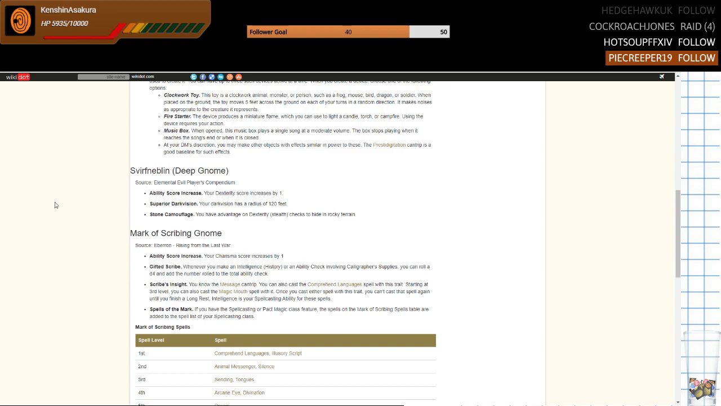Your dexterity also gets increased by one. You have superior dark vision, and you also get stone camouflage. You have advantage on stealth checks when you're trying to hide in rocky terrain. And then you team up with what was the other one? It was the underdwarf, right? The Duergar. Yeah, they just team up and high five each other while hiding in the rocks.